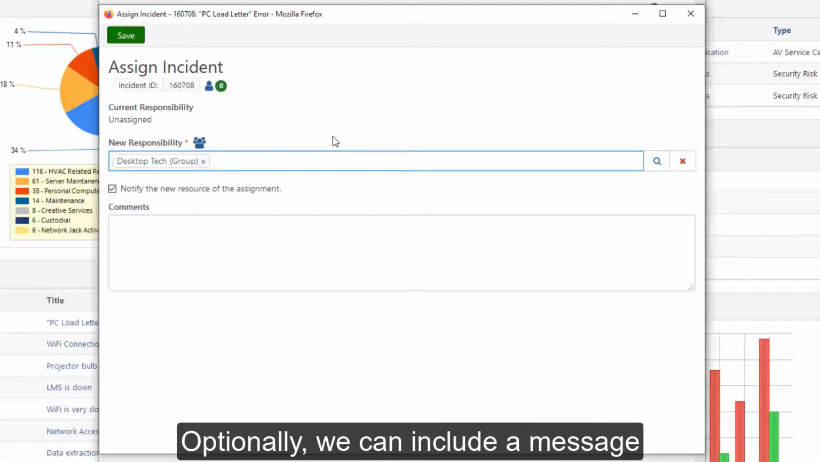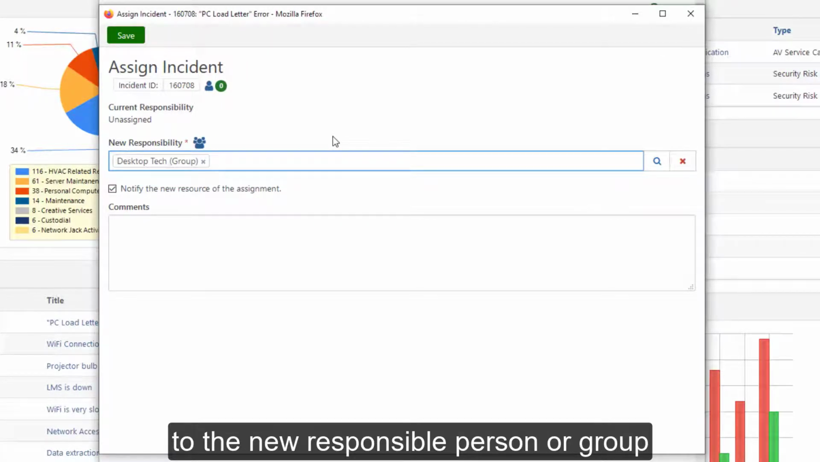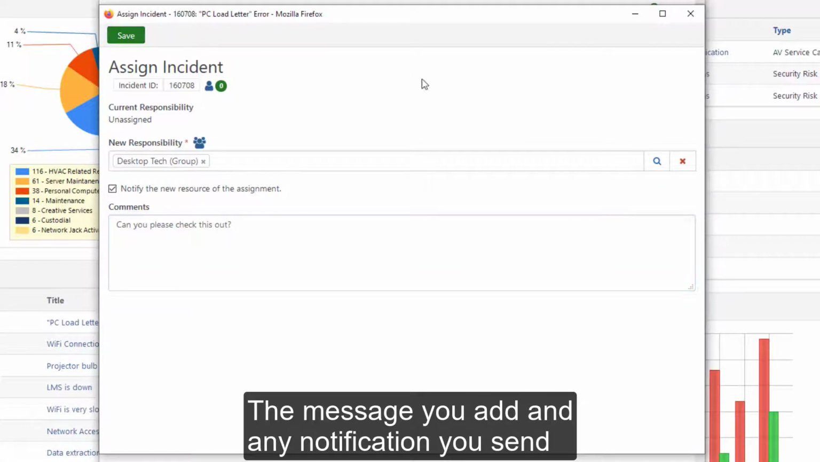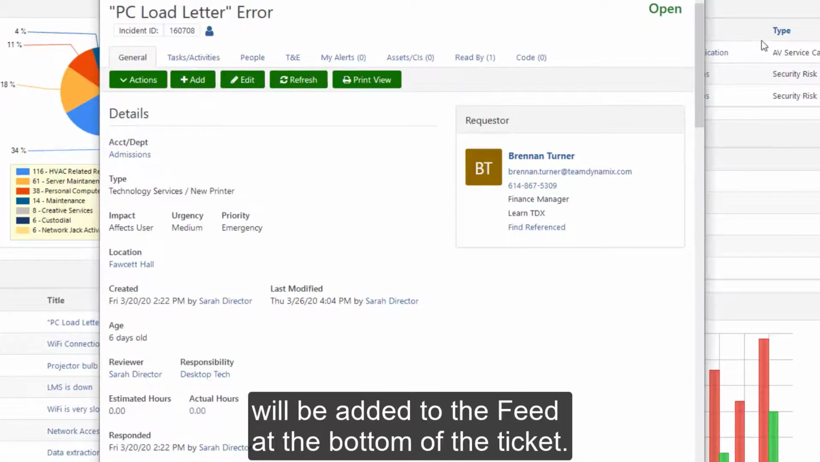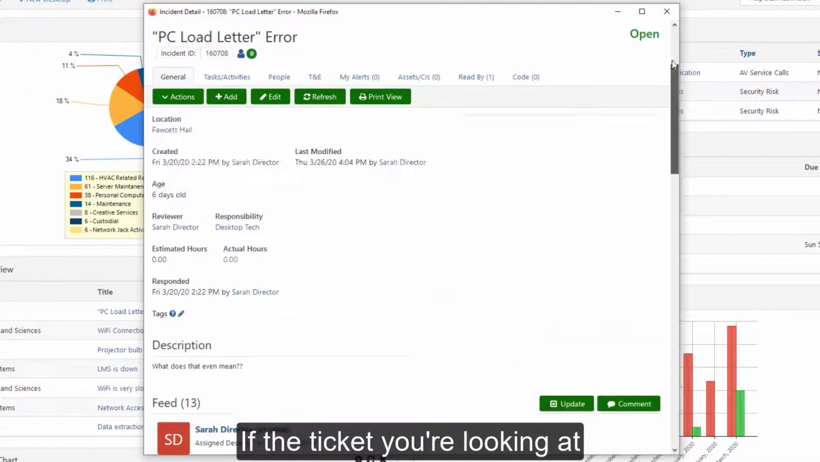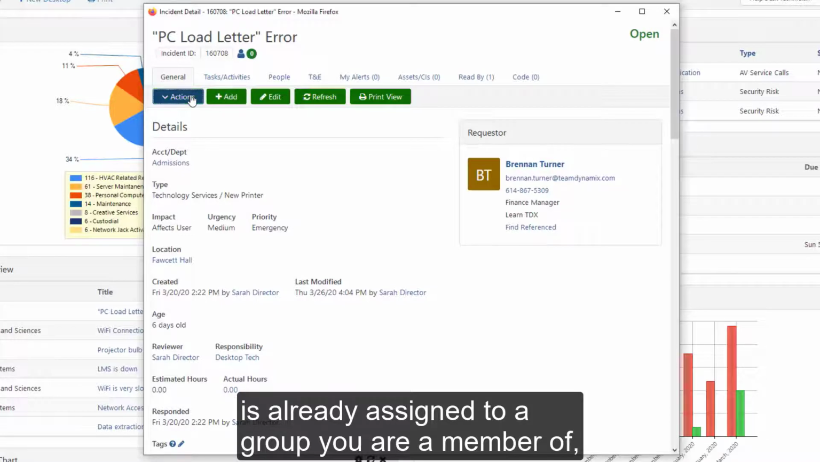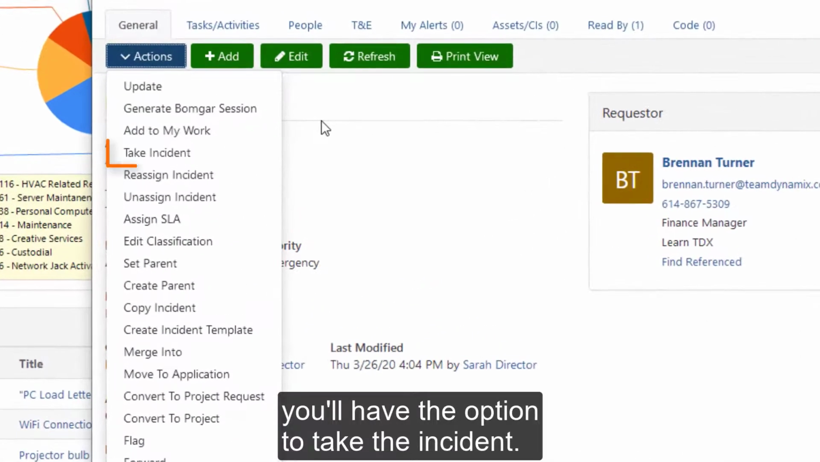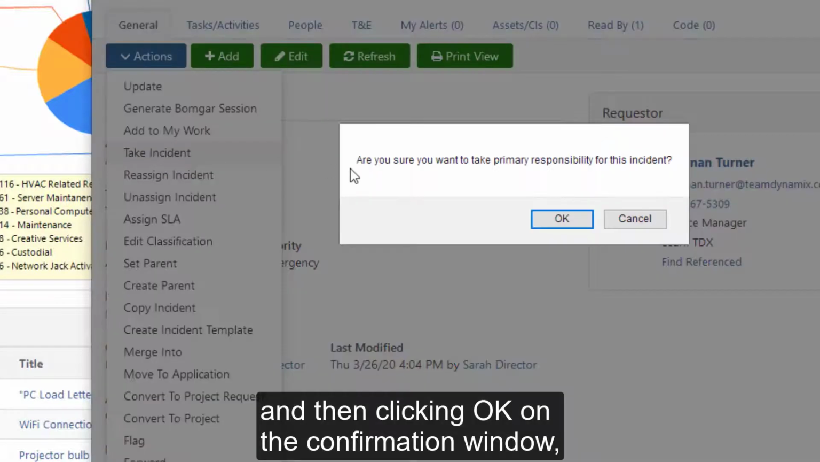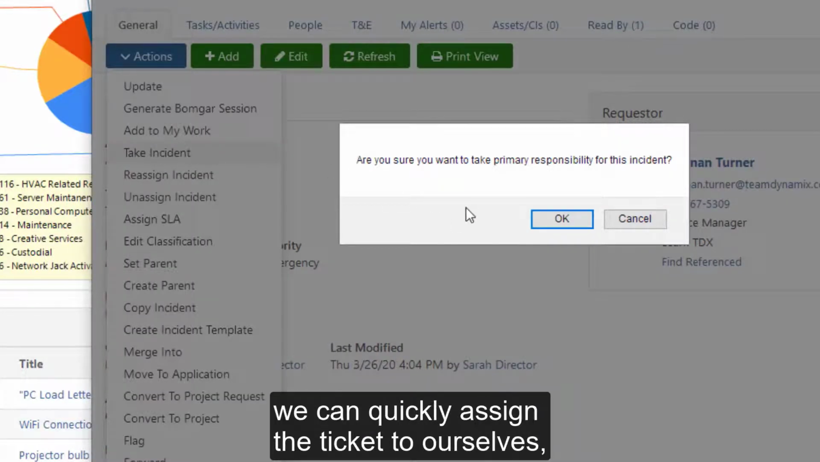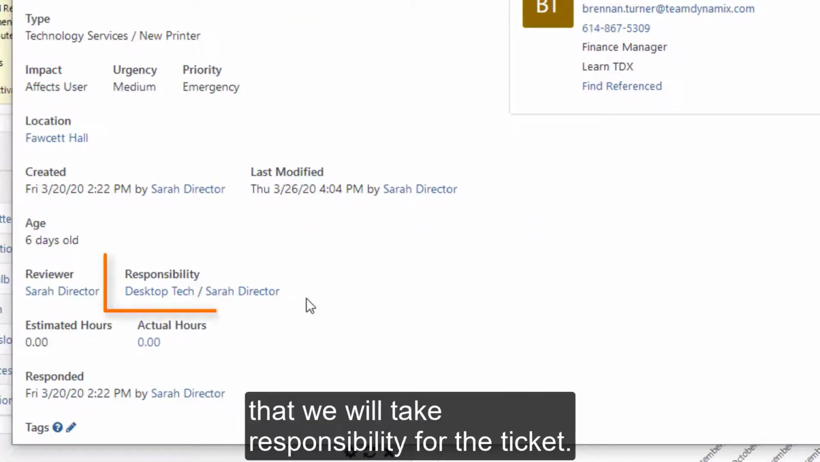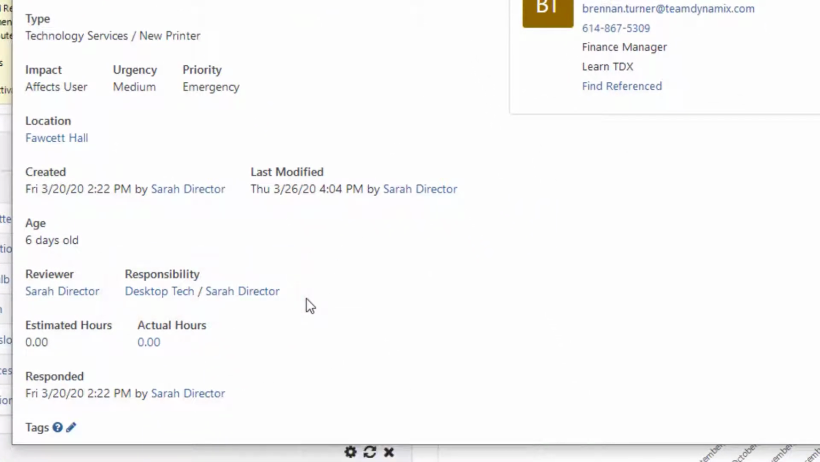Optionally, we can include a message to the new responsible person or group and notify them by email about the new assignment. The message you add and any notification you send will be added to the feed at the bottom of the ticket. If the ticket you're looking at is already assigned to a group you are a member of, you'll have the option to take the incident. By clicking Take Incident and then clicking OK on the confirmation window, we can quickly assign the ticket to ourselves, indicating to the rest of the group that we will take responsibility for the ticket.